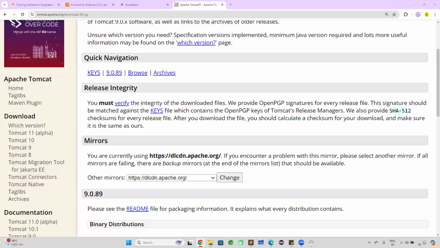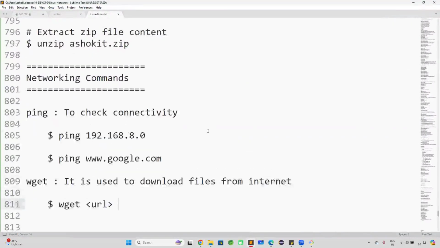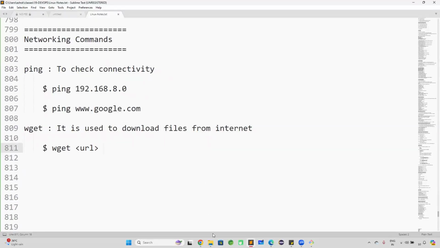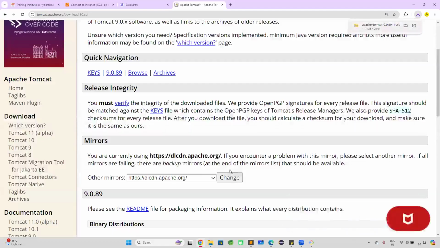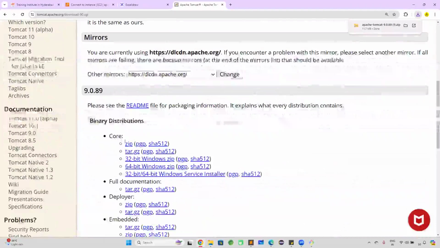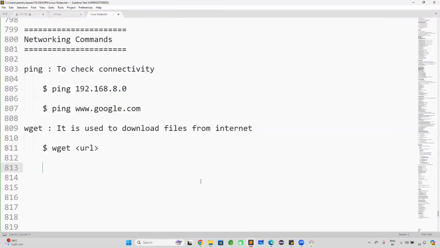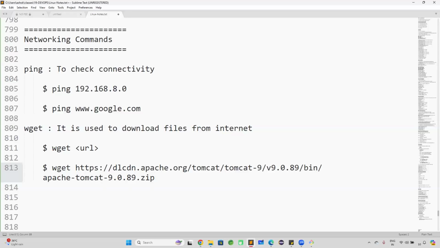Okay, guys, what is the purpose of the ping command? Ping command is used to check the connectivity. What is the purpose of the wget command? It is used to download files from the internet. Now I want to download this Tomcat server. Tomcat server can be downloaded as a zip. Right click on this, copy the link address. When I copy the link address, I can execute the command like this: wget that URL. Based on this URL, I want to download that zip file in the Linux machine. So if you want to download any files from the internet, we can use the wget command.